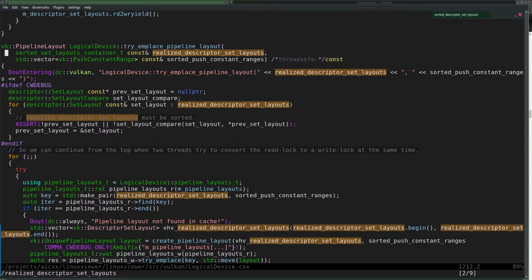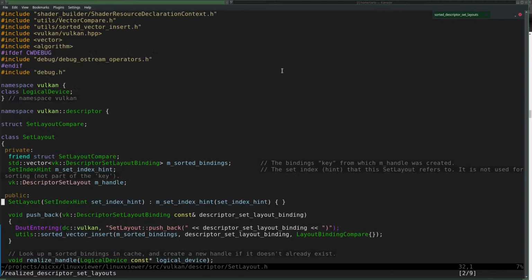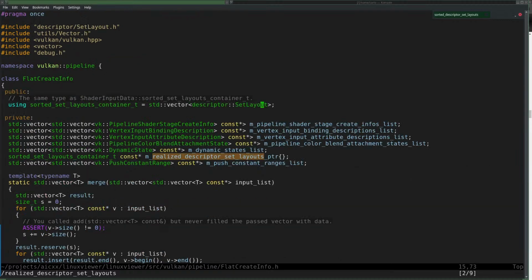Now note that I'm going to jump to the type of this sorted set layouts container, which is a vector of set layouts. And like I pointed out, I also added a hint here. That's a very recent addition. So we are sorting by this vector. The vector itself is sorted, but we are sorting again by the whole vector. And then we also carry this set index hint now.